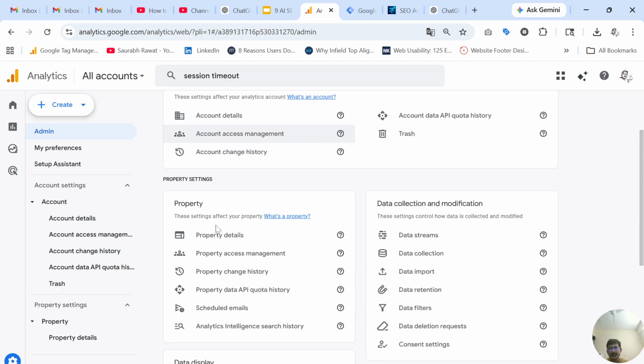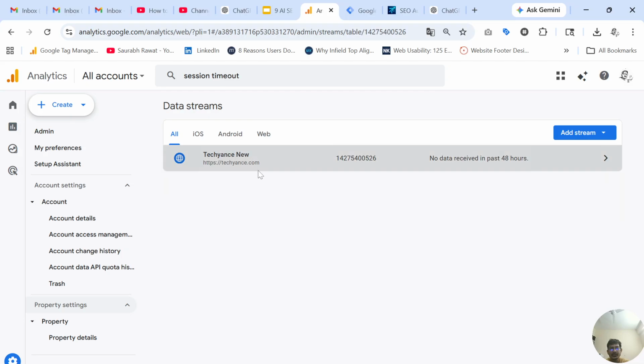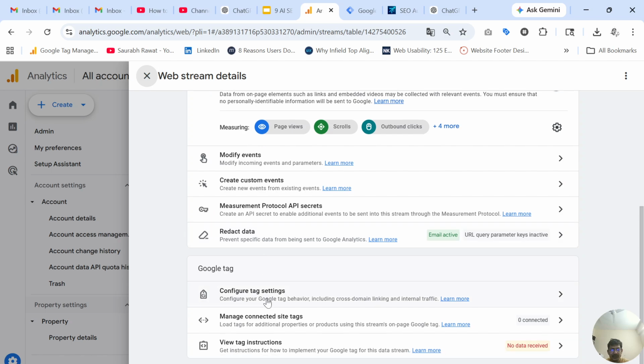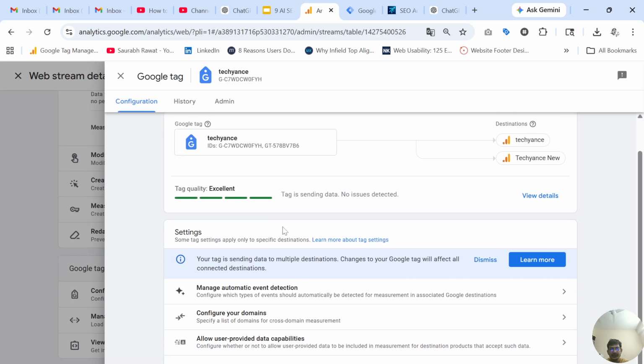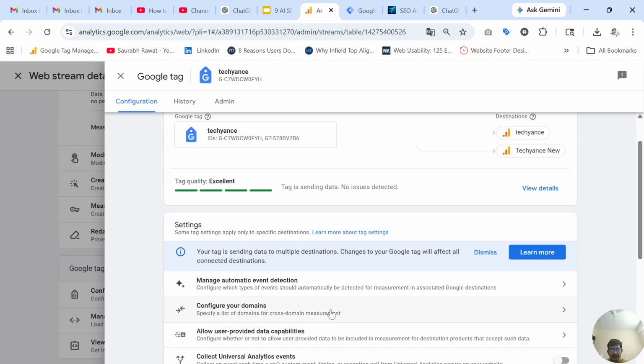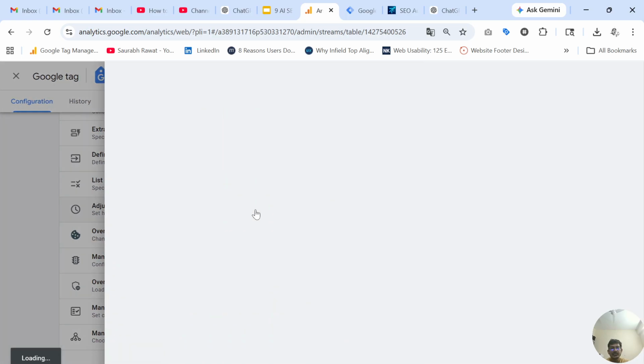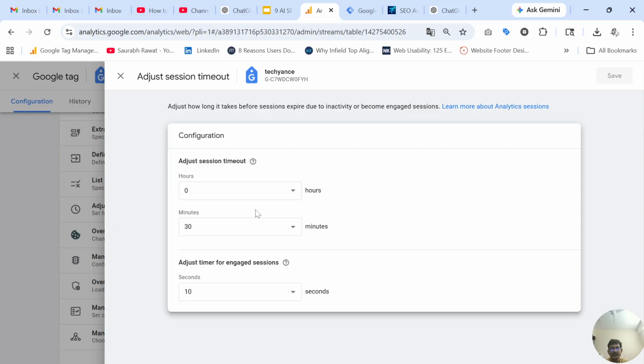admin and then click on streams, click on here and then go to configure tag settings, and now you can see some options. Click on show more, and here adjust session timeout, you can click here. So this is how you can find the session timeout option.